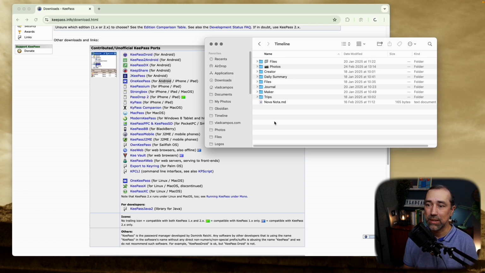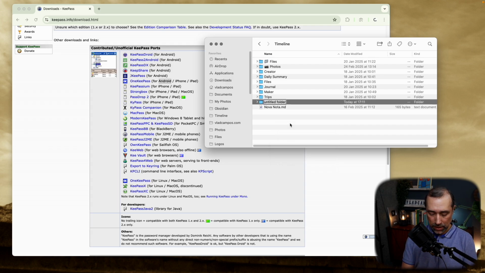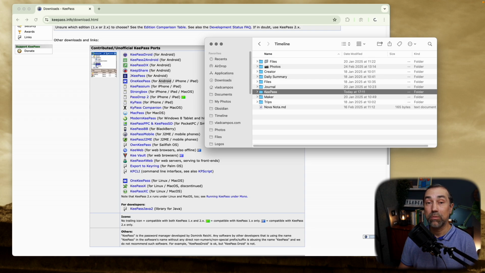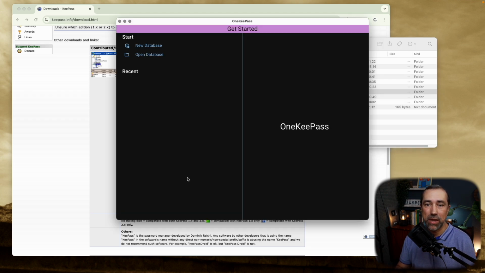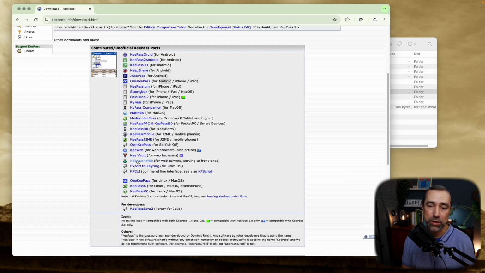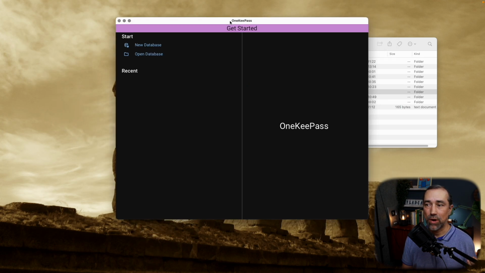This, of course, is my second account, the one I used to record the videos. So what I did was, let's say KeePass, created a folder here because we'll need this folder in a moment. I already have the app here, but of course you have to download it. Just go to the download page of whatever app you choose and download that app. So I already have it here.